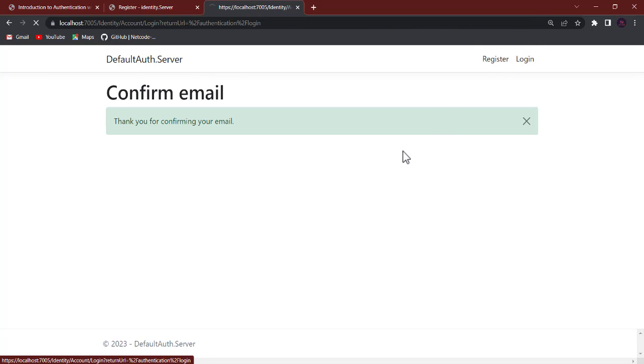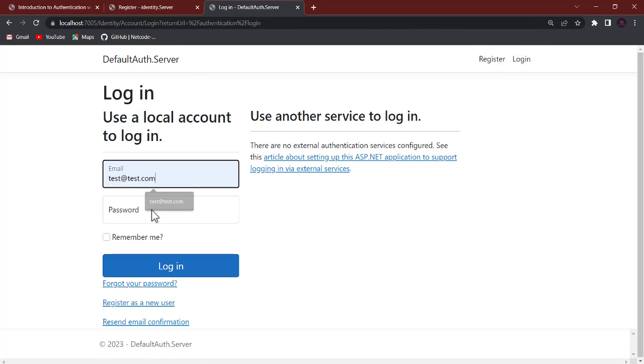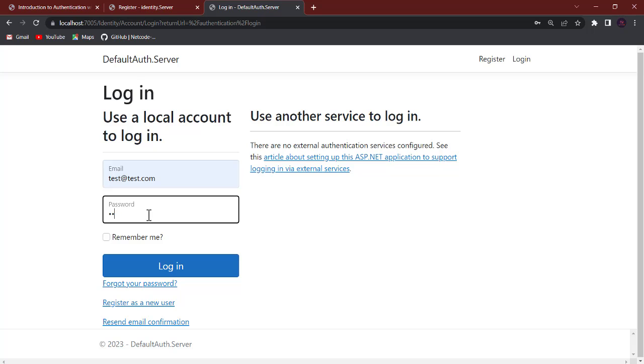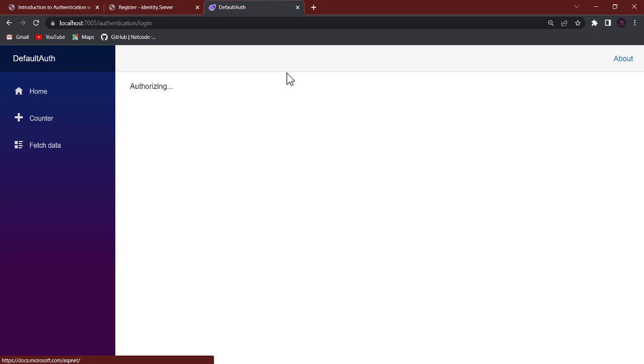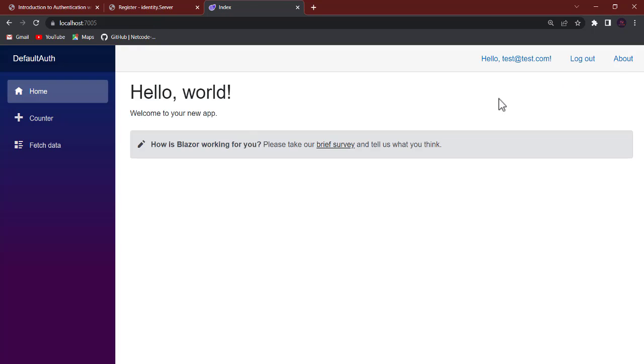So log in. And here let's provide our email and our password. That's admin at 123. Now let's log in and see. Once we get logged in, let's see what's going to happen. Okay, so it is now authorizing, and let's see if it's going to work. Good. So hello, welcome. Now you can see hello, we have an email over there and the logout.